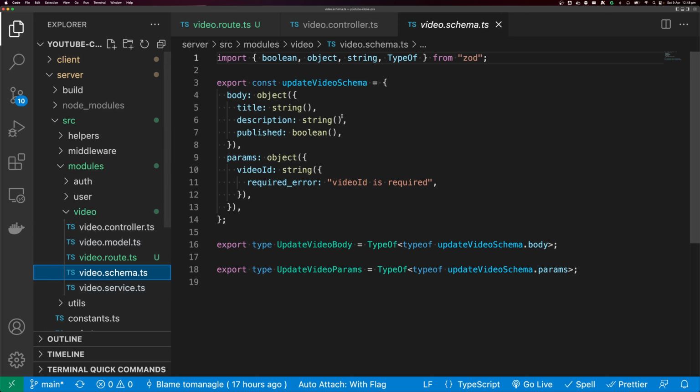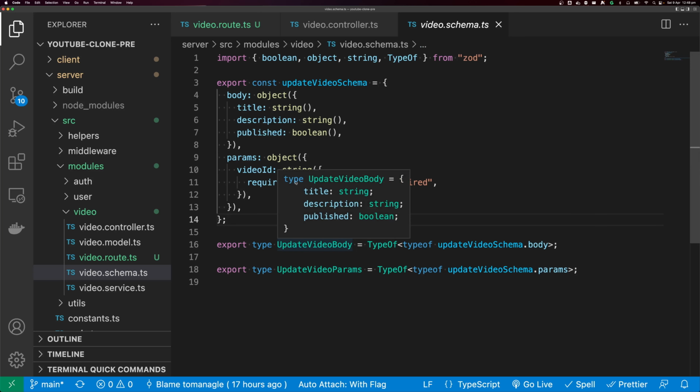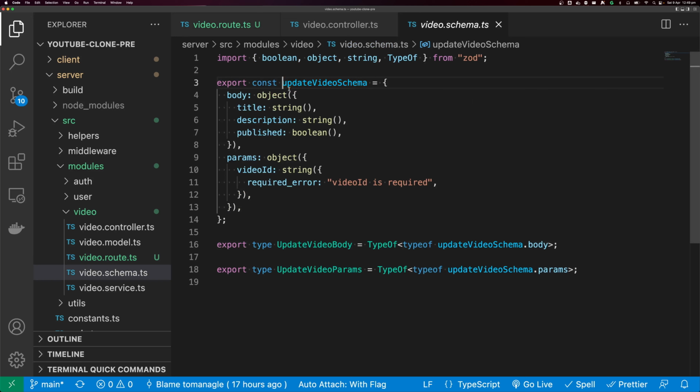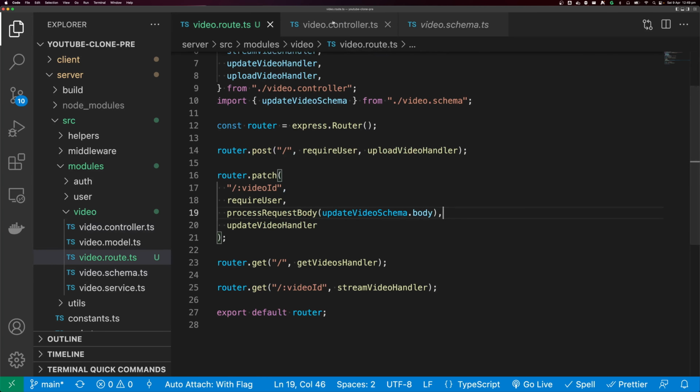The final folder is our schema, and this is going to house our Zod validation. So you can see here that we create a validation schema for our body and our params, and then we can export some types. So you can see here, update video body is a nice type that has a title, description, and published. And we use these schemas inside of our routes to validate requests. So process request body is going to sanitize our request body, so we can put anything we want in there, and it's going to be removed if it doesn't live inside of the update video schema body object. And if we have a required field that is missing from the body, we're going to return an error to the user.